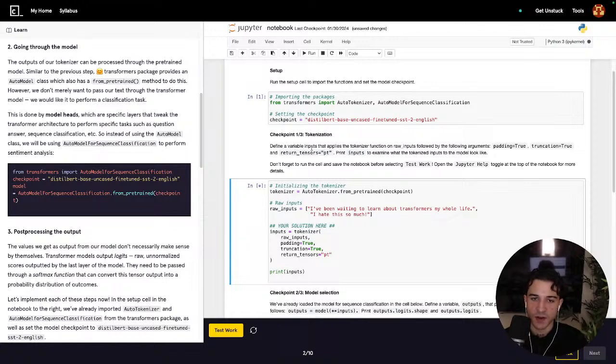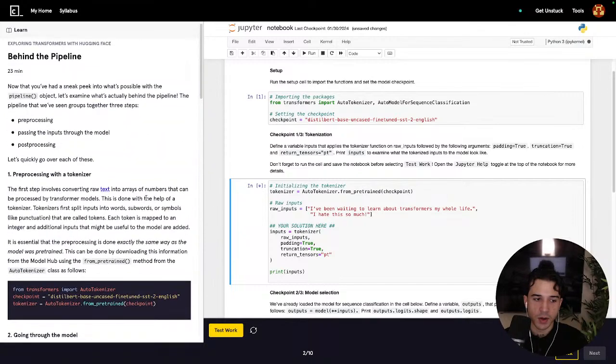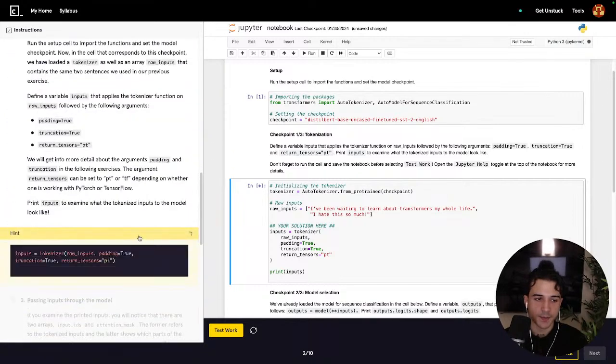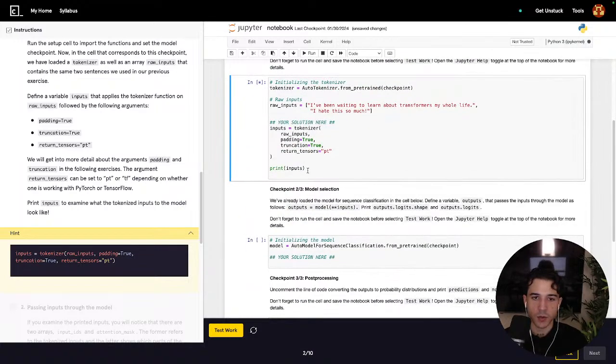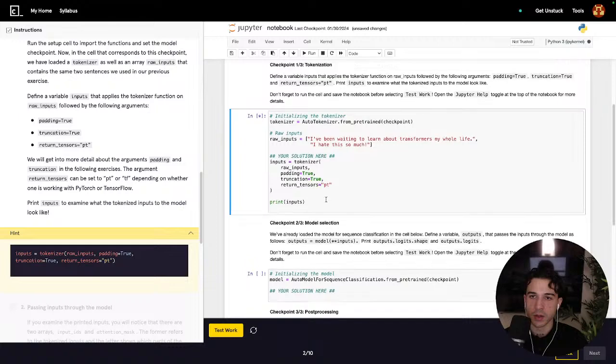Print a variable, define a variable inputs that applies the tokenizer function on raw inputs. How do we do that? Let's find out. Inputs equals tokenizer, raw inputs, padding equals true, truncation equals true. So I thought I did it right. Did I misspell something? Why isn't printing inputs working?